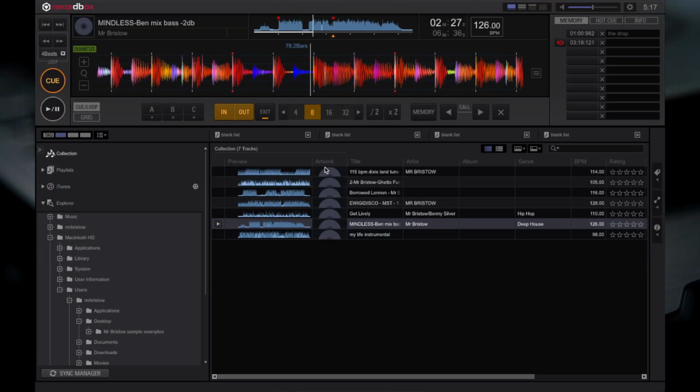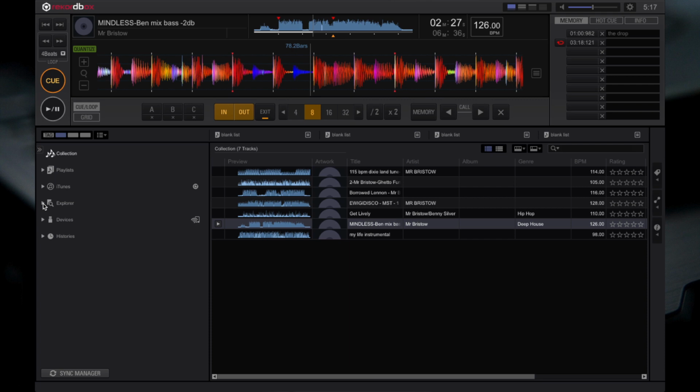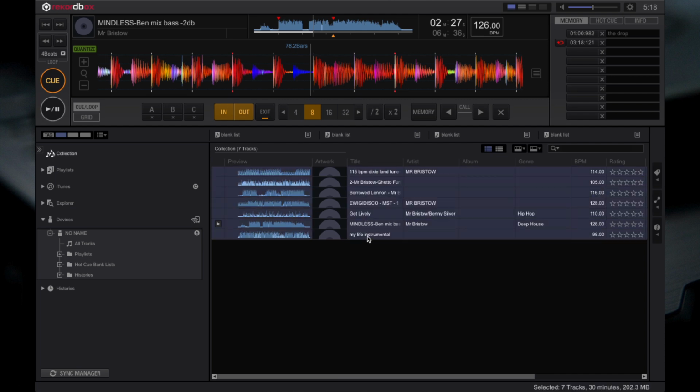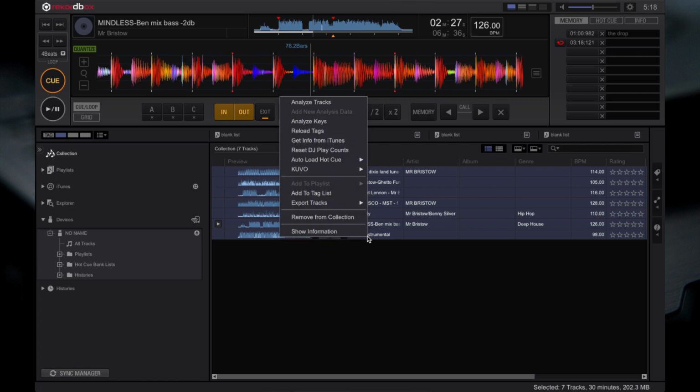Now, what I need to do is transfer my tracks onto my USB stick. So basically export the tracks. So there's different ways of doing this. My device that I've plugged into my computer, my USB stick, is showing up here. So if I literally just select the tracks that are in collection, if I right click or control click on a Mac, I've got the option to export tracks. So when I go to export tracks, that is my USB stick.